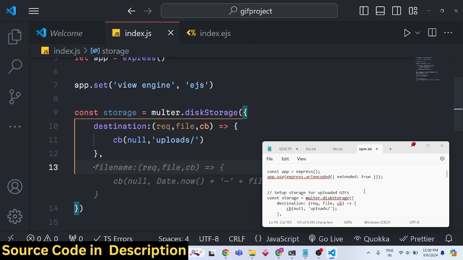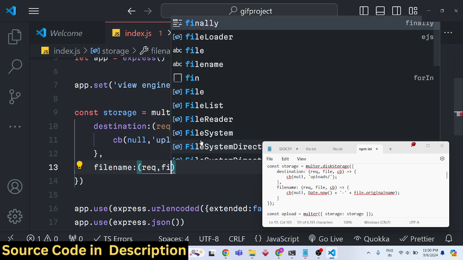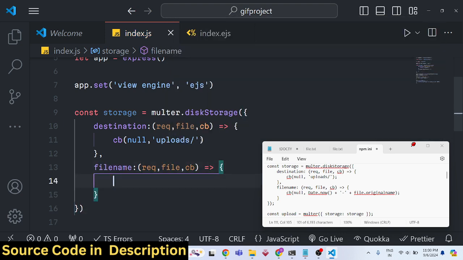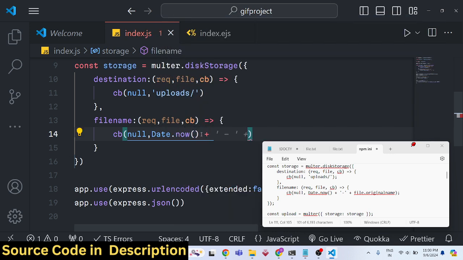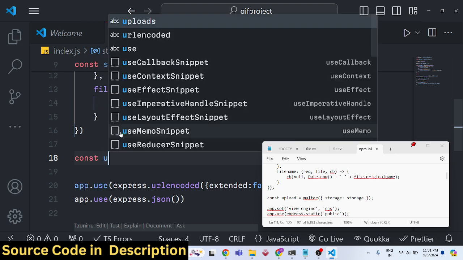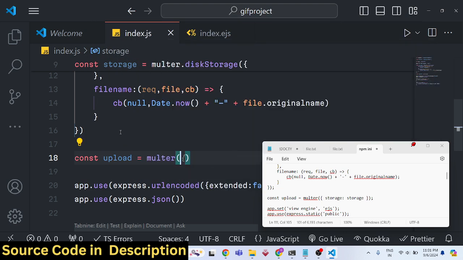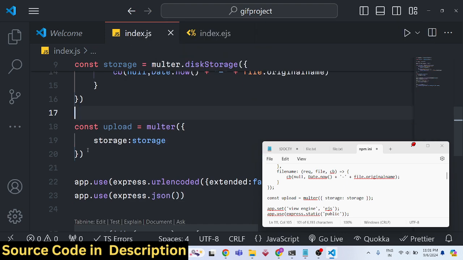And the second property is actually the filename. So what file name will it have? Again, it will be a callback function. So here you can give a unique name, Date.now. It will return a unique name every time using this date function, and just concatenate the original name of the file, file.originalname. So now this storage object we have created, this is just a setup process for Multer. Every time this will be the same, so we need to pass the storage object. Now this middleware is ready.